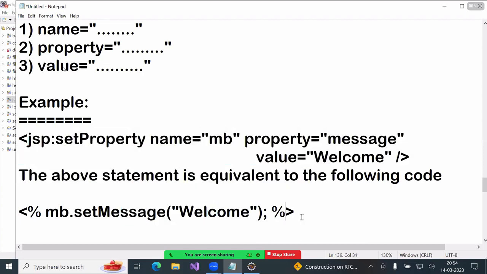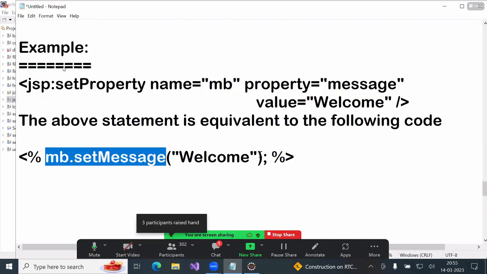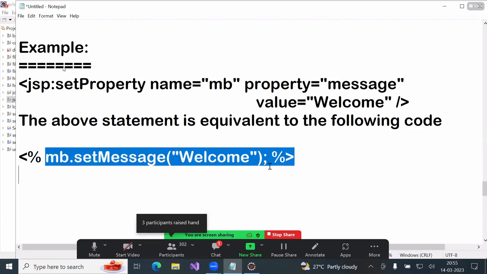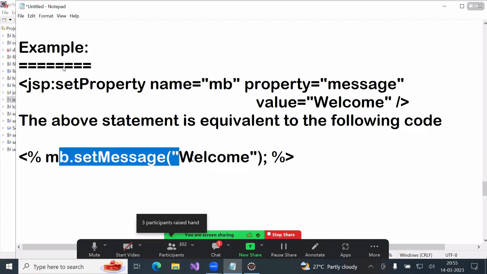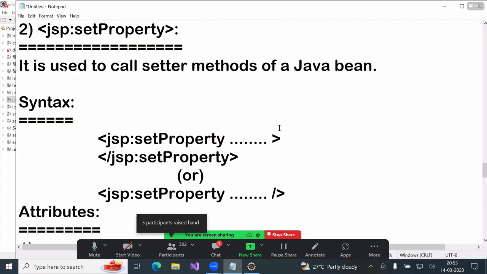Now one more, get message, is there. Just one more action is there, the third tag action. If you write like this, what will happen? Here the set message method is called. MB reference dot set message welcome. Now the method is going to be called, no? Here also the setter method is going to be called.